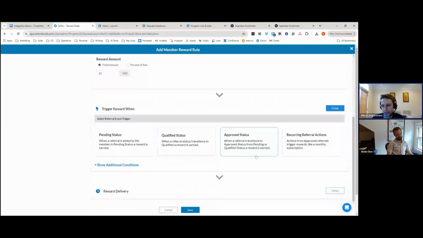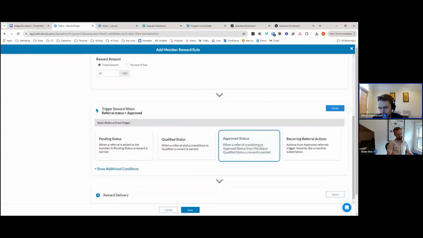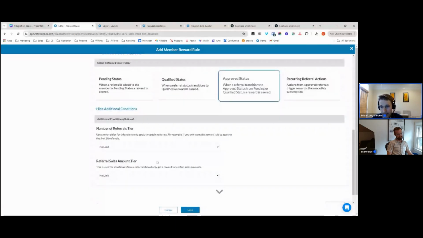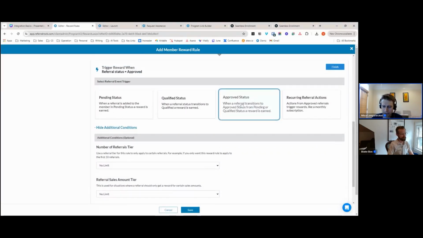So let's say we're going to reward off the approved status. That's going to be when the customer makes a purchase. Within the reward rules, you go ahead and select approved status. If you want to set any additional conditions, you can. But this will be the logic that determines, hey, I want to send this reward only when that referral becomes approved. So that's the first step.